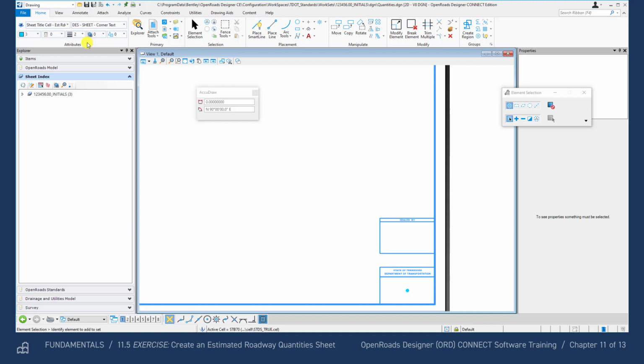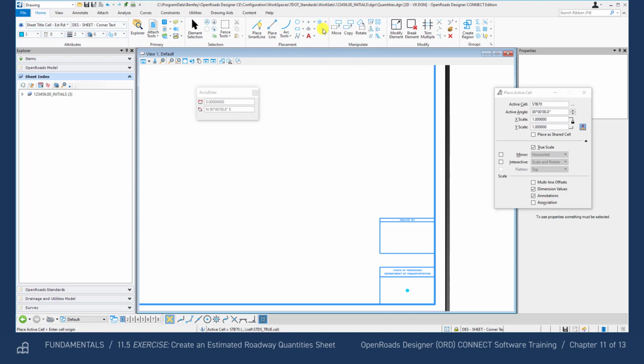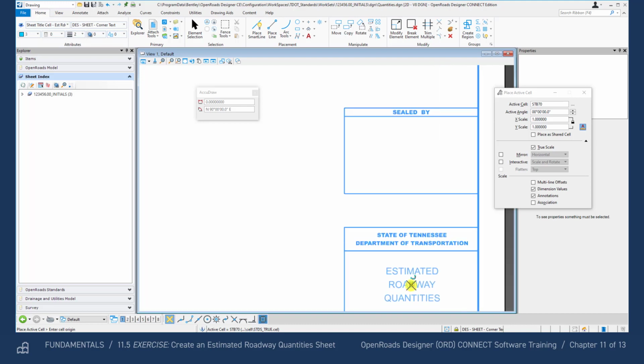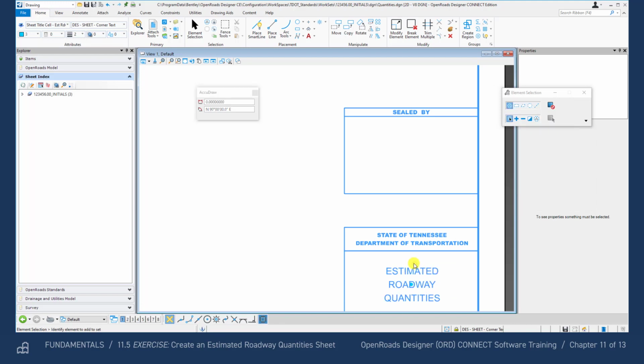Now that the element template is selected, open the Place Active Cell tool, which is located within the Placement Tools in the ribbon. Notice the applicable cell is already linked automatically. Remember, all cells in ORD will be placed at a 1:1 scale. Leave all other settings as is within the Place Active Cell dialog box. Zoom in to the lower right corner, and left-click to snap to the blue dot, and then right-click to clear the tool. Notice that the sheet title cell has now been placed.